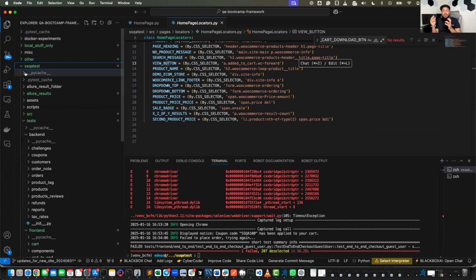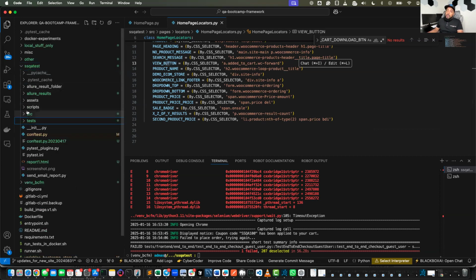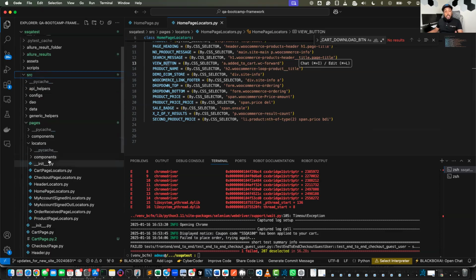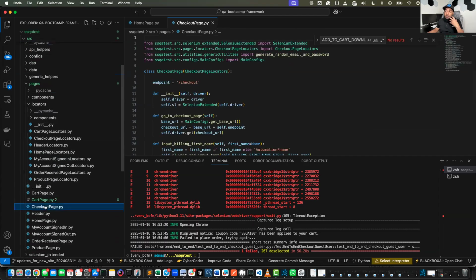One file by itself doesn't do much. So we'll go to the source folder, which has a lot of helper Python script files. We use a pattern called the page object pattern. We have a Python class that represents a specific page, like a checkout page, the header, the home page, the my account page signed in, my account page signed out. So we have Python code like that.